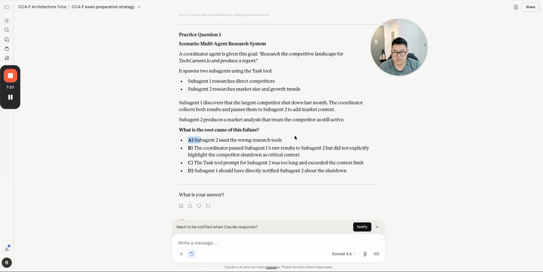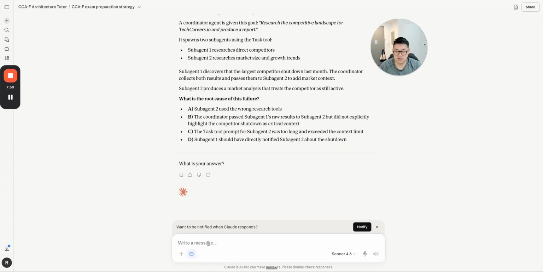Okay. Research wrong tools. The coordinator passed sub-agent 1's raw results over but did not explicitly highlight the competitor shutdown as critical context. The task tool prompt for sub-agent 2 exceeded the context, and sub-agent 1 should have directly notified. We know it's not this one because sub-agent 1 does not talk to sub-agent 2. Coordinator passed results but did not explicitly highlight the competitor shutdown as a critical moment. Let's see if we got it right.